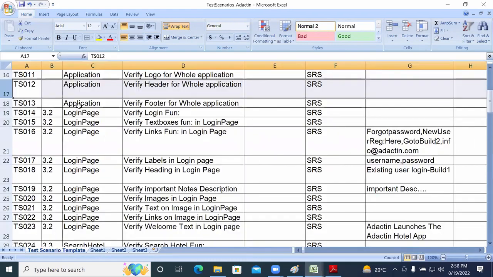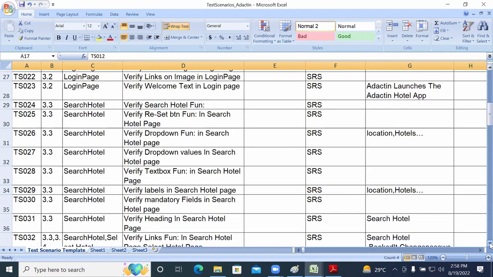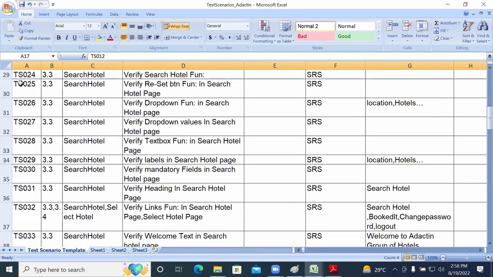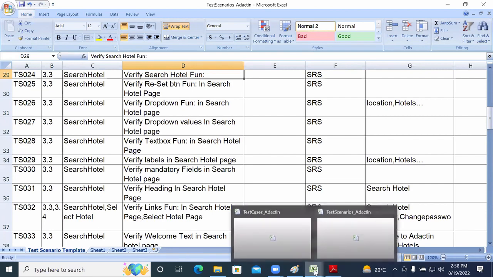Okay, see the scenario number. This scenario, we are already done. Login page, we are already done. Okay, let's move on to search hotel. What is the scenario number? TS024. The 24 is related to the search hotel functionality. So now you can see the steps.